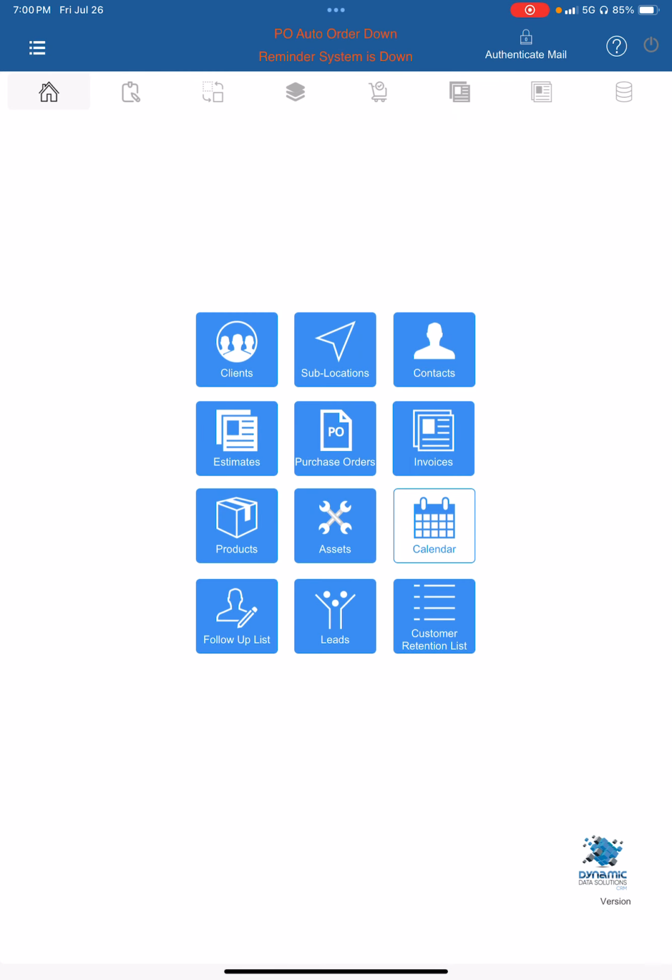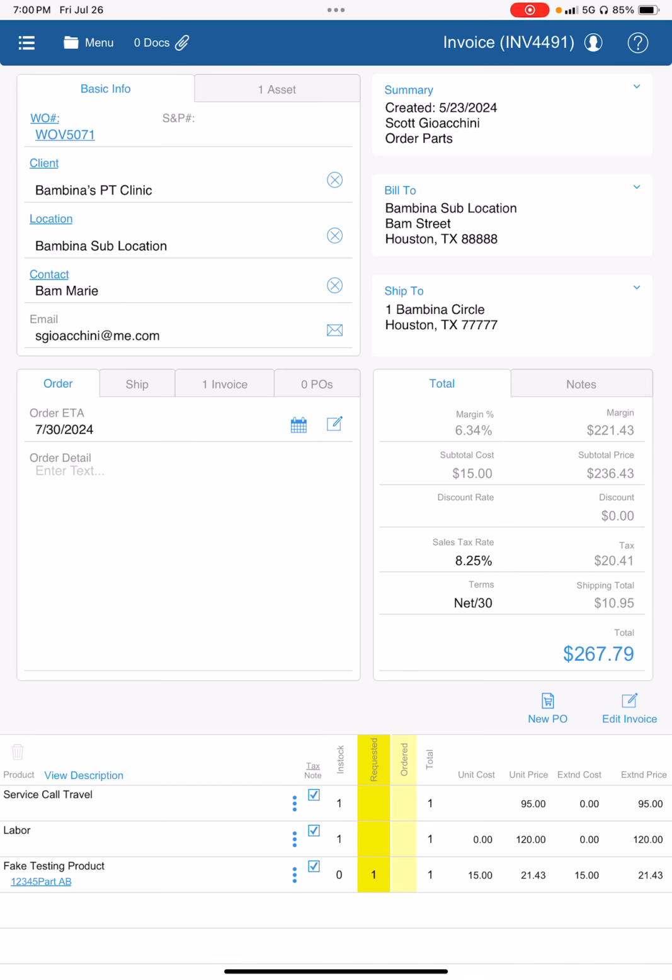This is an overview of the invoice section in our software. You can get to the invoice module from the navigation hamburger on the left-hand side of the screen, or you can go to the icon in the middle of the screen if it's available there. Clicking on invoice. The invoice is very similar to the purchase order and estimates we saw earlier.